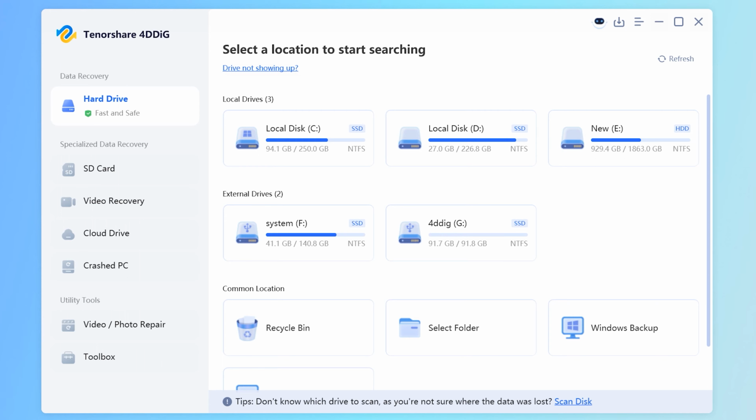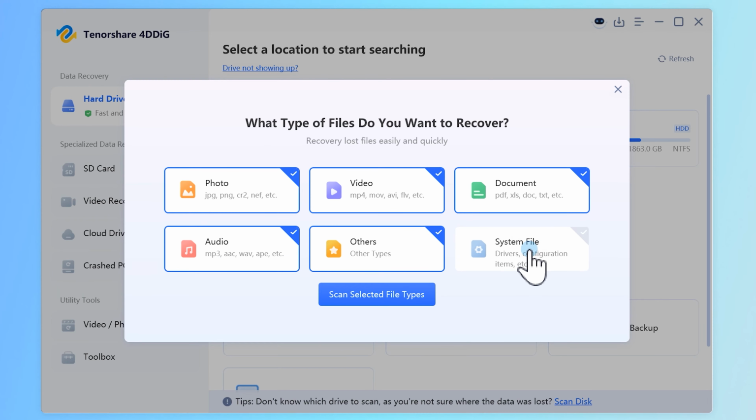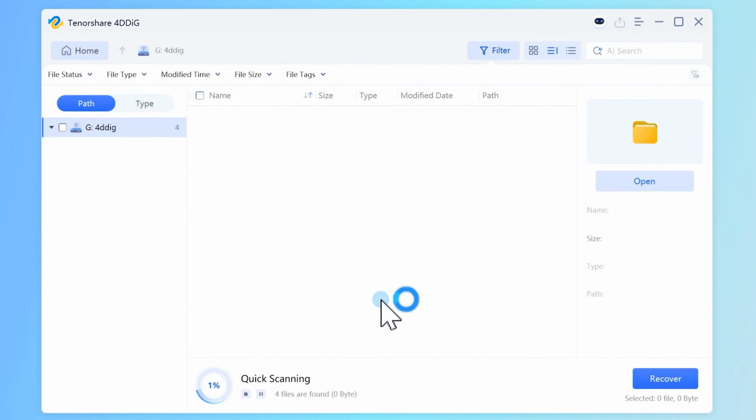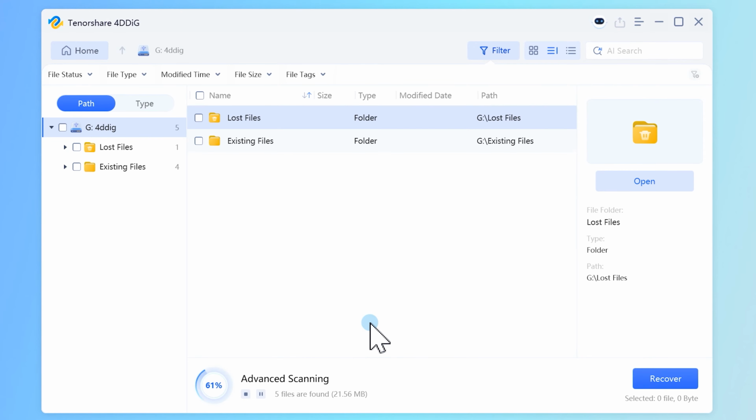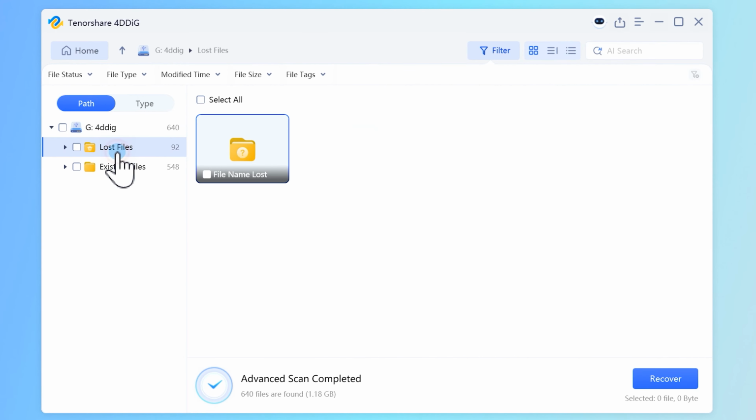Launch 4DDig and select the hard drive you already formatted. Select the type you want and click the Scan Deleted File Types button. This will take a long time, depending on how much data you have on your hard drive. But once it's done, you'll see a list of recoverable files.